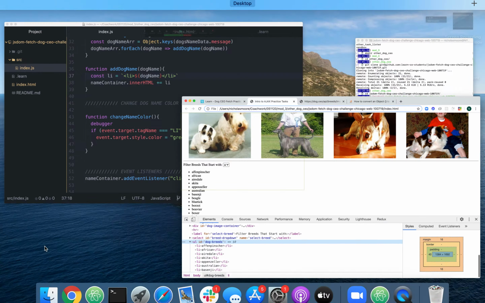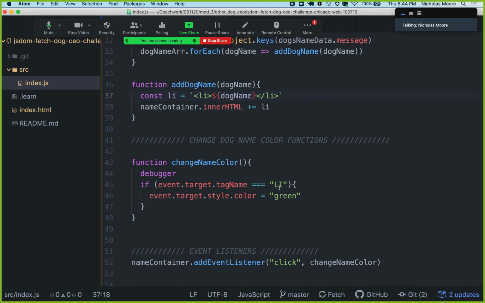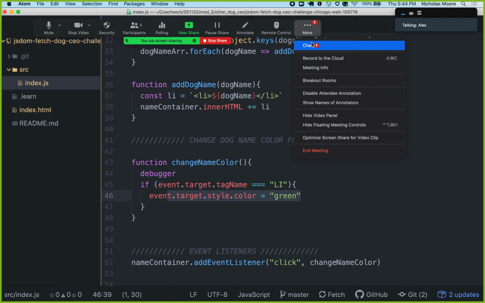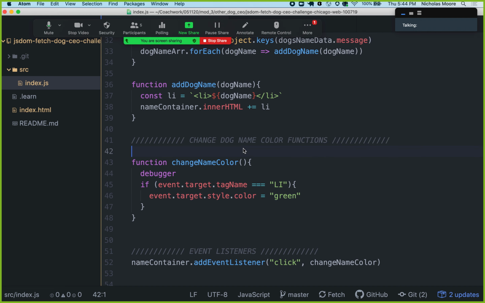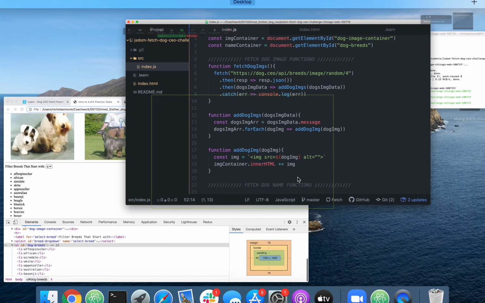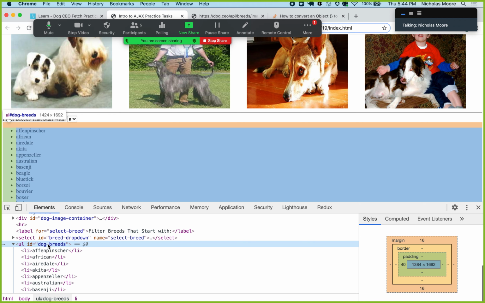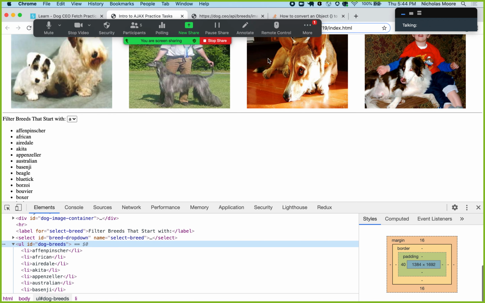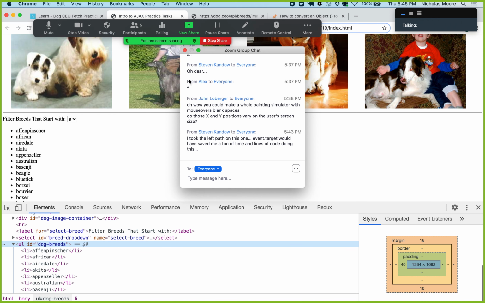And then I put a conditional saying, if that thing that was clicked was a LI element, so if event.target.tagName equals LI, then change the color of it to green. But how are you accessing that through name container? Name container is this document.getElementById dog breeds. I see it. Which is this here. Yes. Okay. Yep. Through the ID of name container.